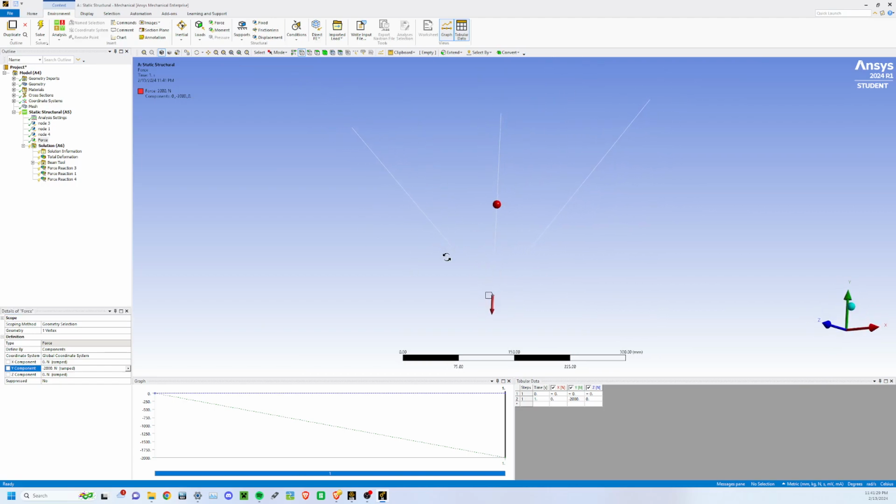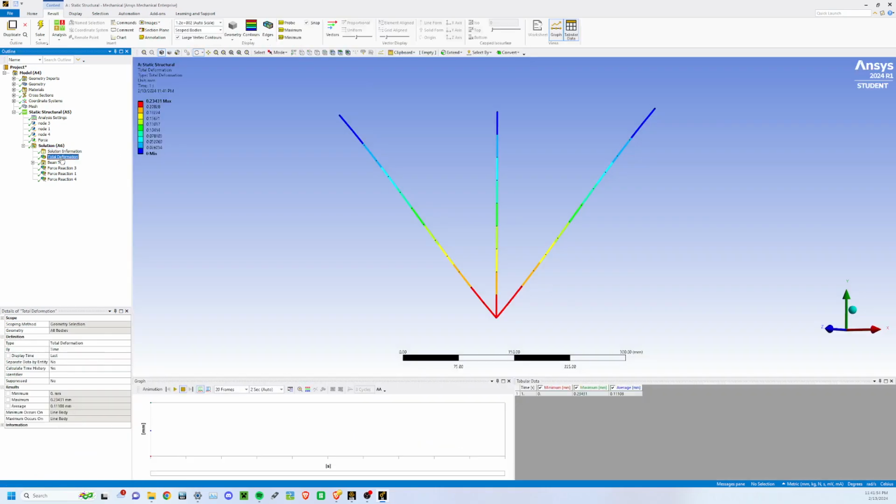And let's just check through one second and make sure that we have everything set up right. Alright, I think that's pretty good. So now we're going to go ahead and go up here and run our solution. Okay. So let's see. So we got total deformation. If we play this through, you can see how it kind of moves.